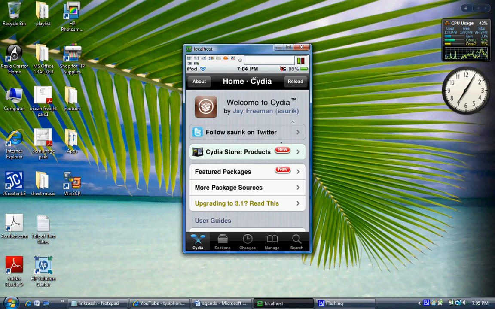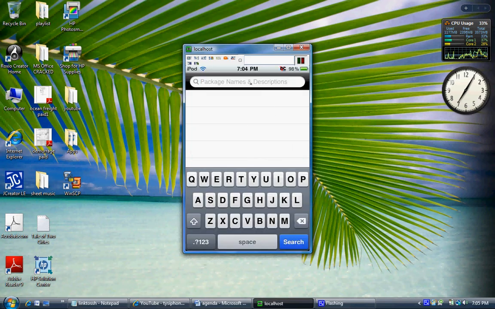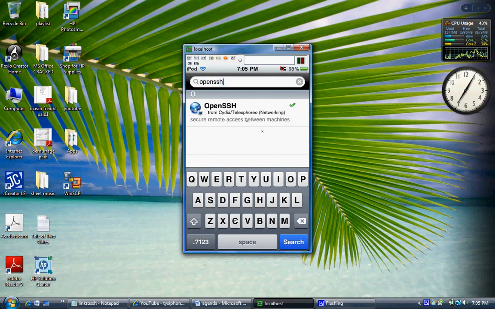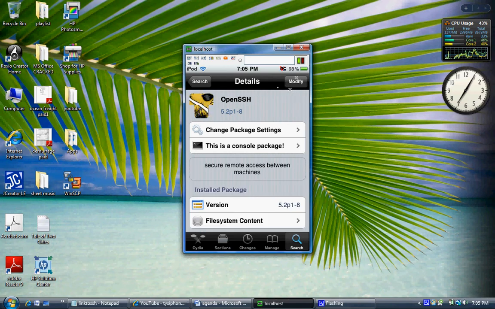Alright, first you open up Cydia and then you go to search. Click the top. First thing you'll need out of three things is openssh. And then click it. Instead of modify, this should say install. Alright, so just click install and confirm. And then after you're done, go back.